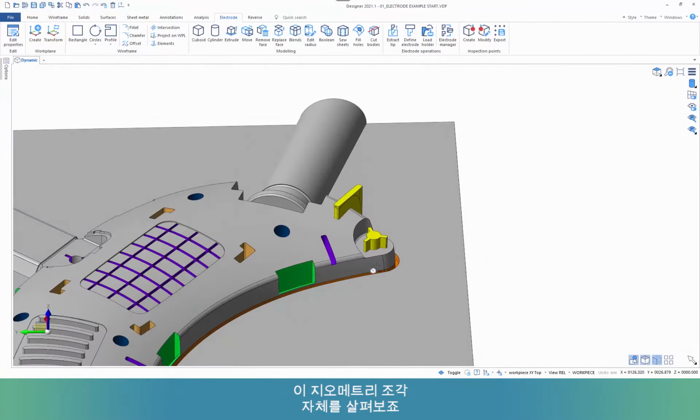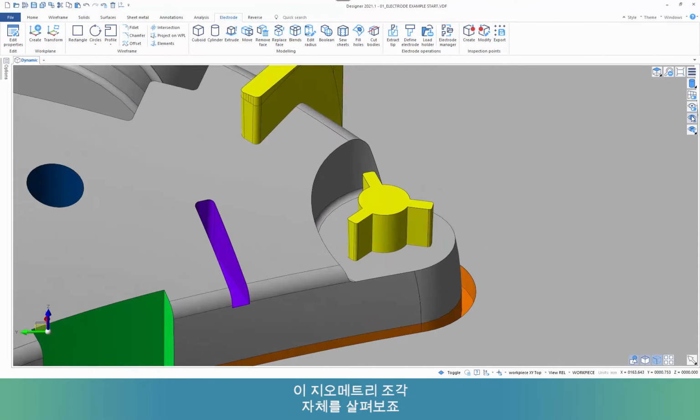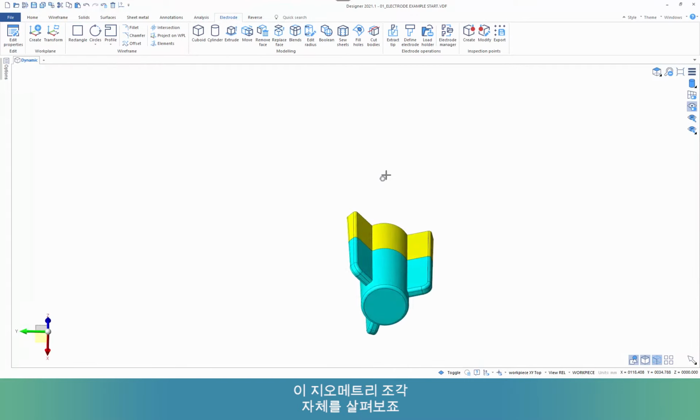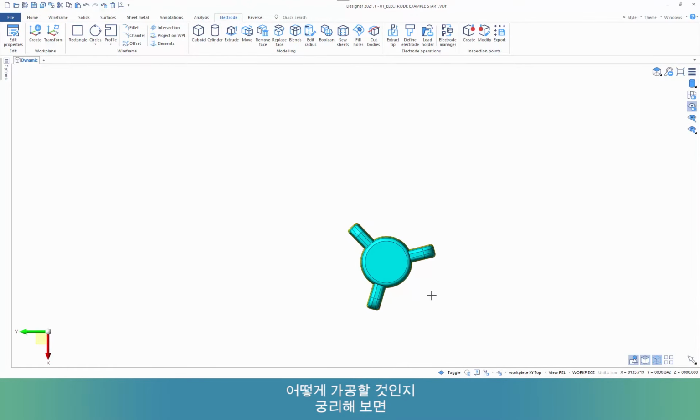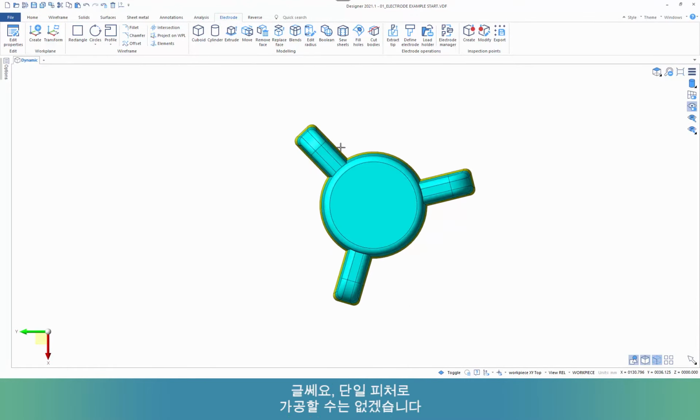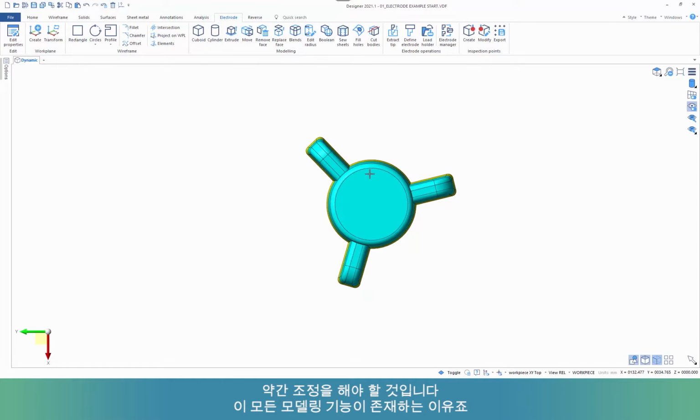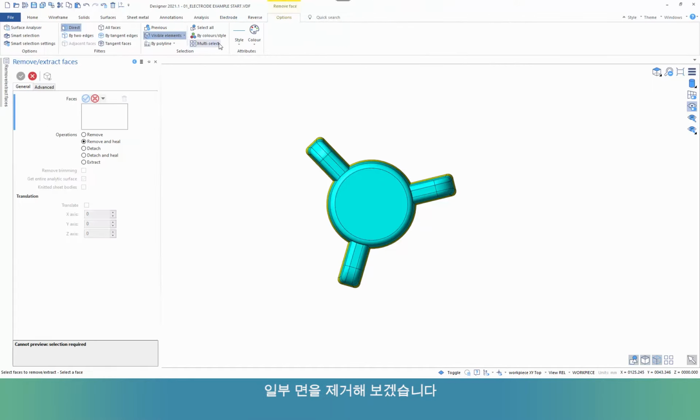And if I just come in to look at this piece of geometry on its own, and start thinking about how am I going to manufacture this, well, I can't machine that as a single feature because I couldn't get the sharp corners in here. So I'm going to have to make some adjustments, and that's why we have all these modeling functions available to us. So if I come in and say, let's remove some faces.